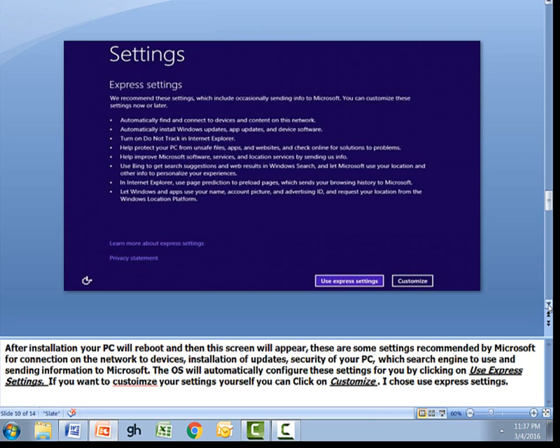After installation, your PC will reboot, and then this screen will appear. These are some settings recommended by Microsoft for connecting to the network and devices, installation of updates, and security of your PC, as well as which search engine to use, and sending information to Microsoft. The OS will automatically configure these settings for you by clicking Use Express Settings. If you want to customize your settings yourself, you can click Customize. I chose Use Express Settings.